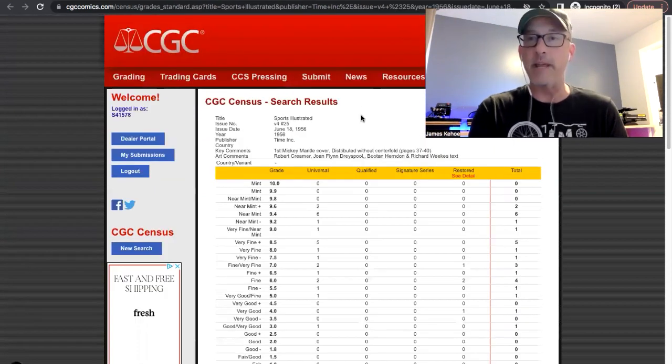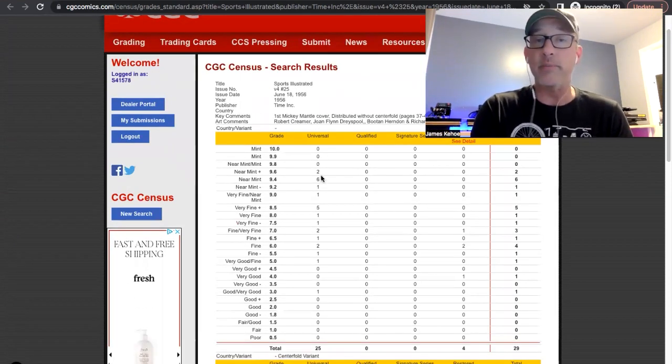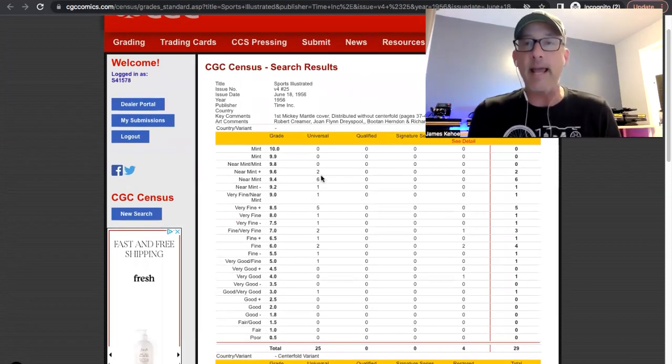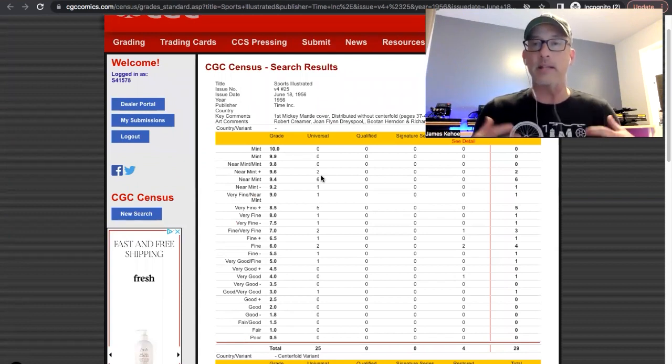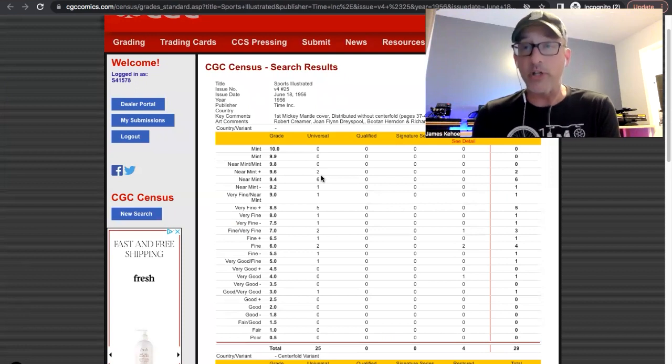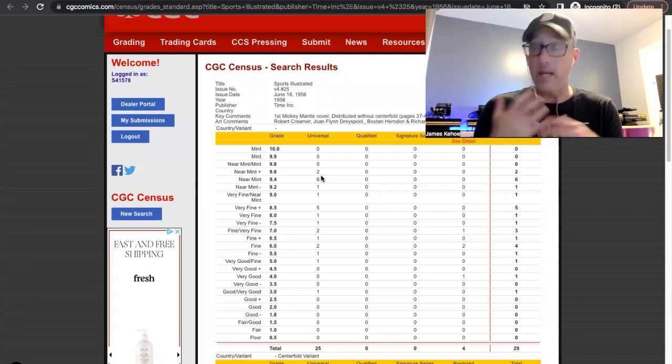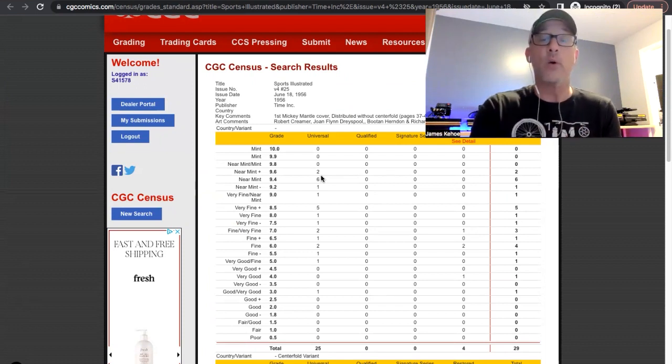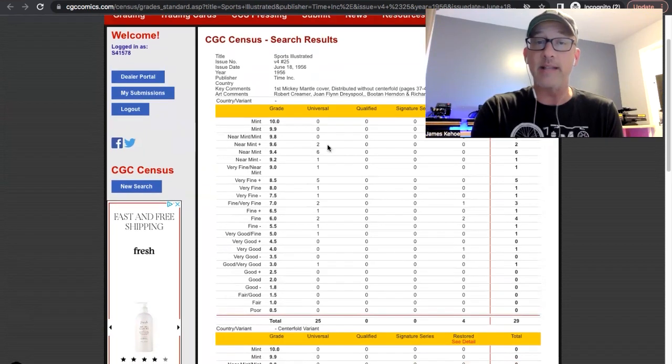Okay, so this is the first Mickey Mantle cover from 1956, June 18th. So the top one is always going to be the newsstand. I know it doesn't say newsstand on there, but that's the nomenclature that we use in the hobby, that when it's not labeled as a subscription edition, it is considered a newsstand edition. So we can sit here and say, this is the top one right here. These are going to be the newsstands. I can see there are 2 9.6 Mickey Mantle first covers in newsstand and a total of 25 graded.